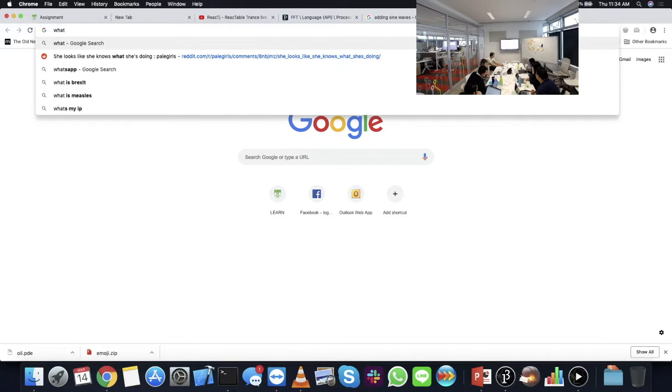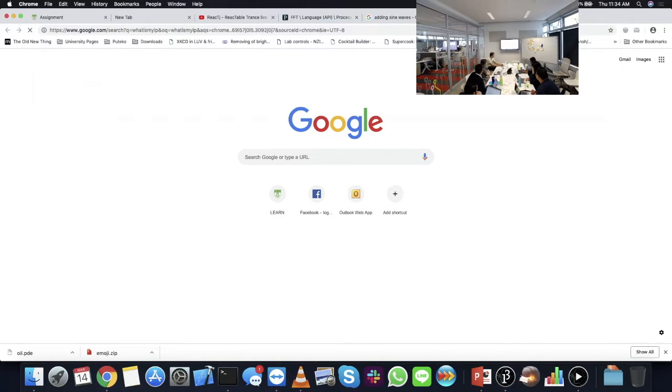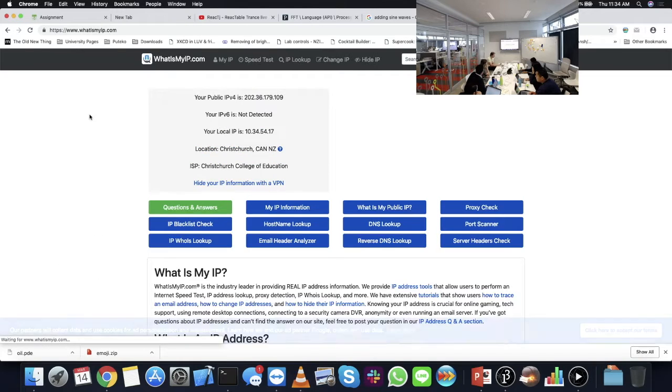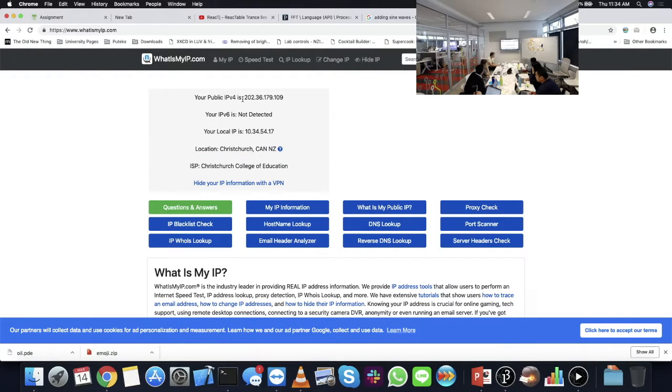So if I go to whatismyip.com, this tells me that my public IP is 202.36.179.109. That may or may not be the same for you guys because we are all connecting to the internet through the same connection. We're all using the university's internet connection.